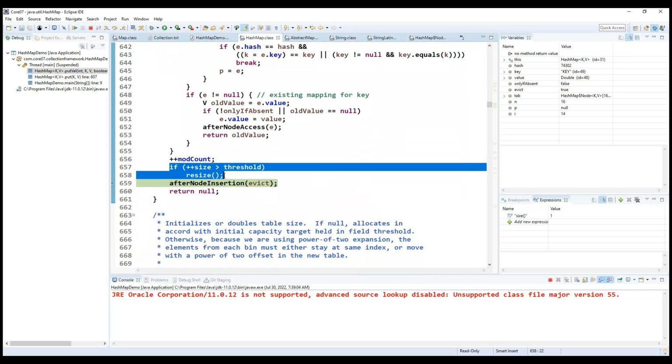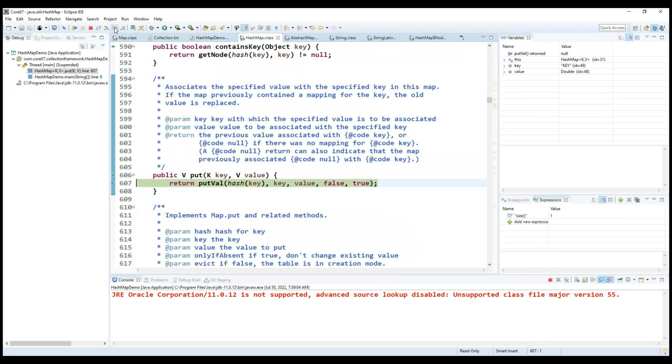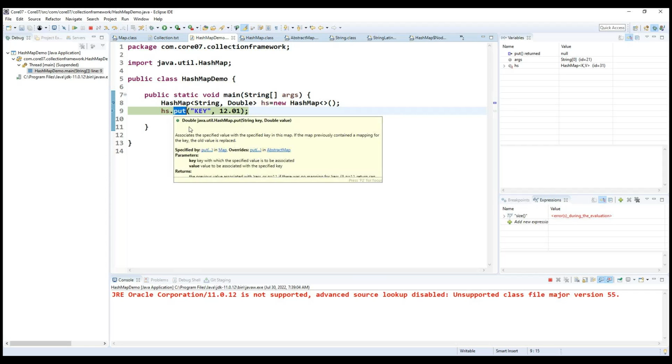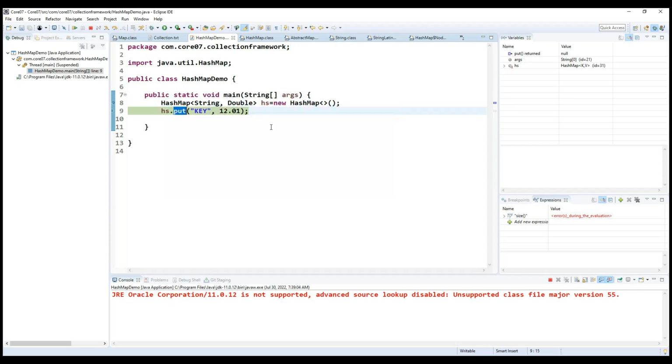So this section is also important. Whenever the threshold is satisfied, the 12 records are satisfied, it will go for one more bigger hash map creation here. So finally we are returning the null. Finally, we are returning this particular null here. So the put method is simply trying to return null. Now it is a value it is trying to return basically. Okay. So this is all about the put method we discussed here.